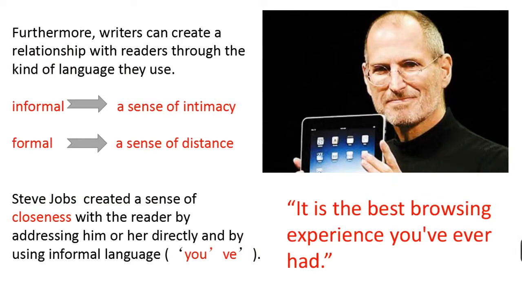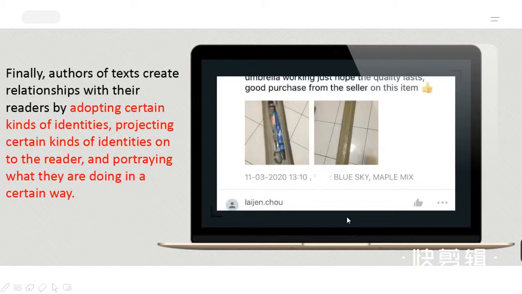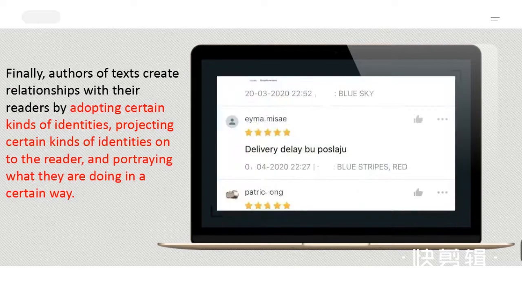Furthermore, writers can create relationships with readers through the kind of language they use. They can use informal language or formal language that create different senses of closeness or distance. For example, Steve Jobs created a sense of closeness with the reader because he used "you". Finally, authors of texts create relationships with their readers by adopting certain kinds of identities, projecting certain kinds of identities onto the reader, and portraying what they are doing in a certain way. For example, you might be more receptive to an opinion about a new product if it appears in the context of a news story or a customer review.